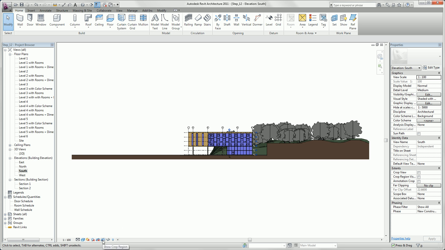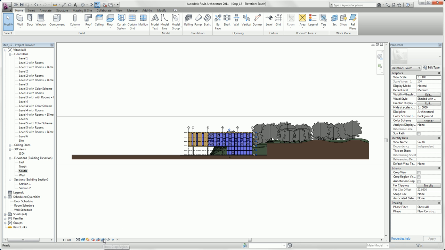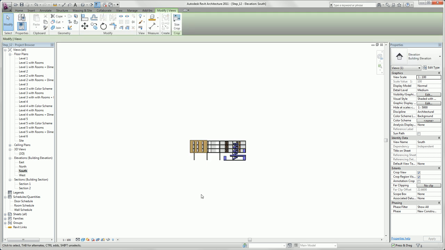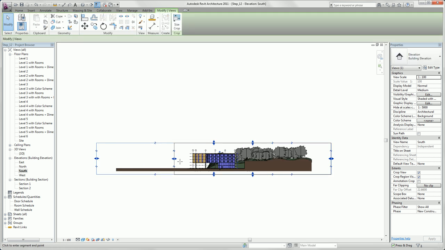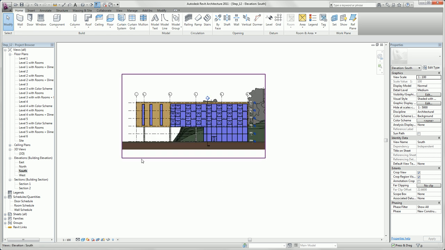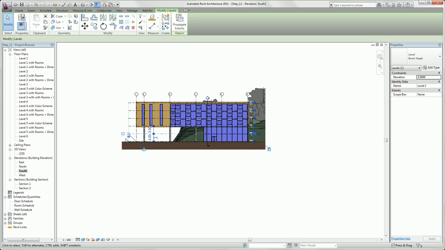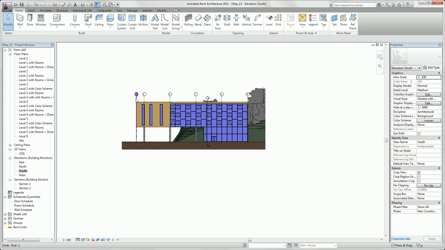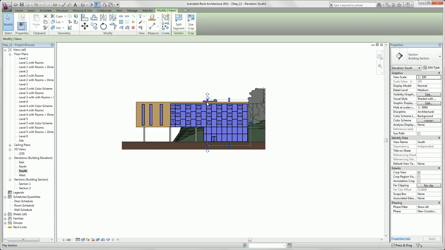Select here in the view control bar show crop region. We select our boundaries and with the blue triangles we crop our view. If we want to hide boundaries of our view, we select hide crop region in our view control bar. Now we also have the possibility to hide our grid and our elevations. So we select one level and use shortcut VH for hide the category. Repeat this with our grid lines, VH shortcut, and we also will hide our section.